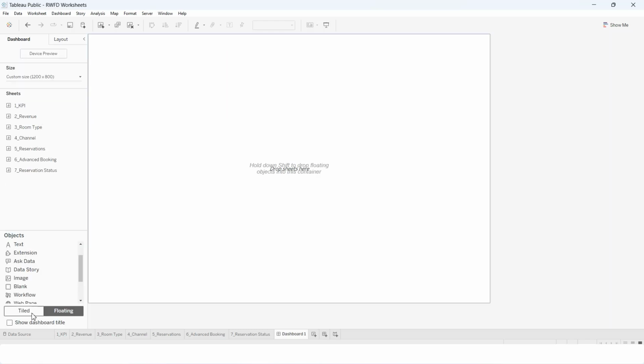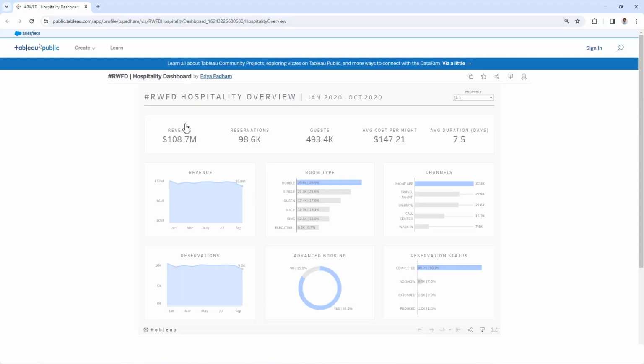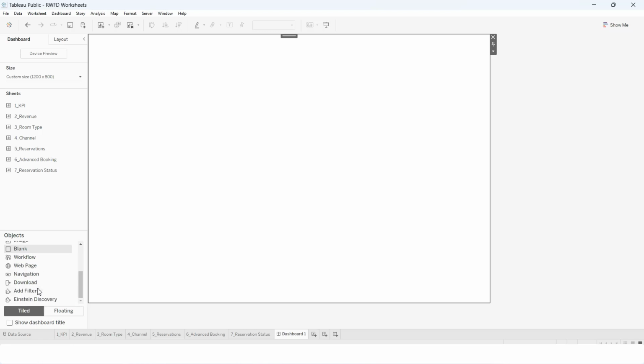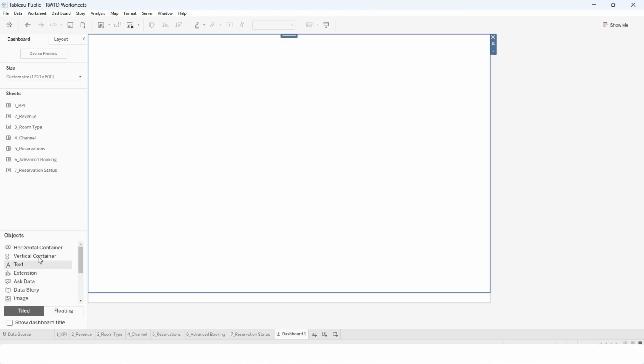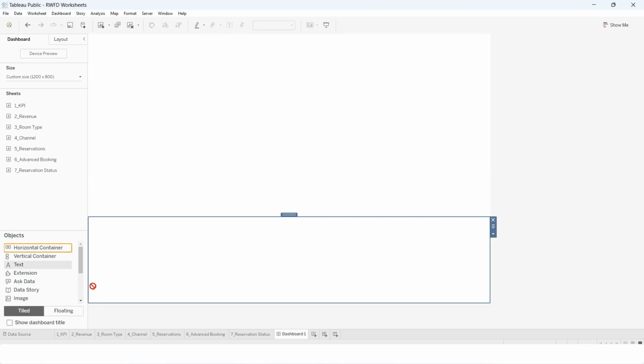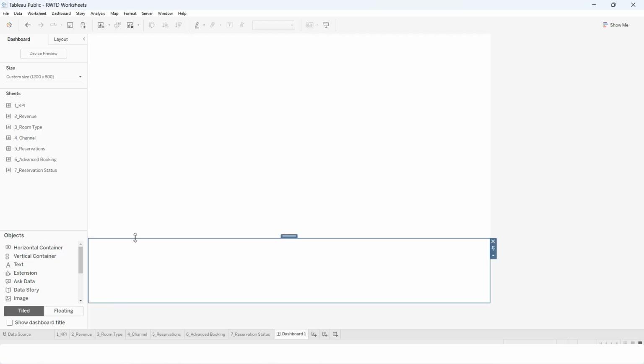Let's bring a tiled blank page. This will work as a placeholder, and we will also use that to make this horizontal line across the dashboard. So here is the blank sheet, and then let's bring 4 horizontal containers. One on the top, one below the blank sheet, 2, 3, and 4. I have all the 4 horizontal containers.